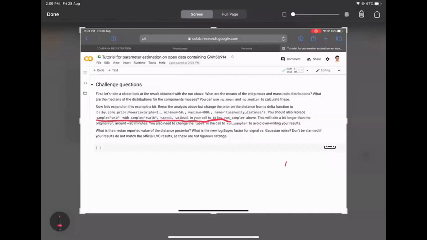Leave that and just play around with the rest. If you add nact equals 1 and walks equals 1 and things, it will speed things up. Okay. Thank you, Tim. No problem.